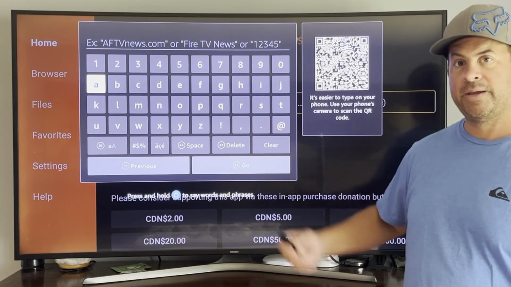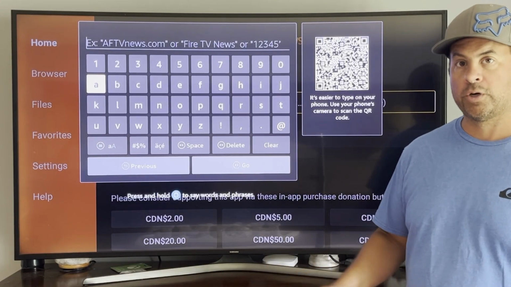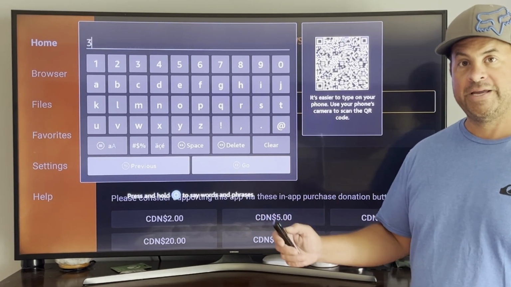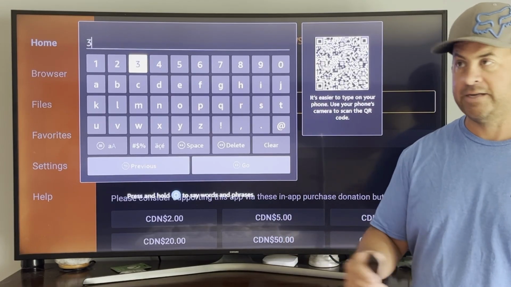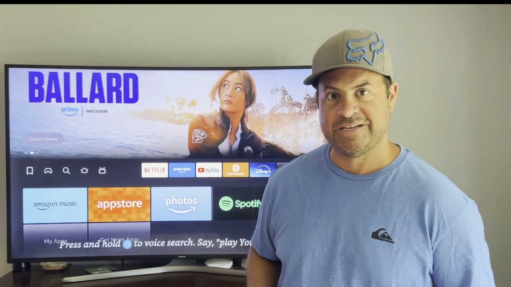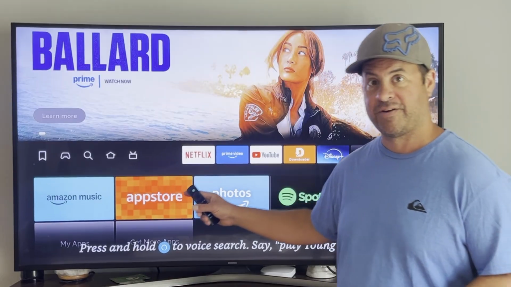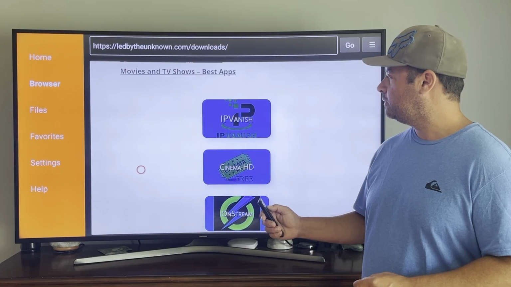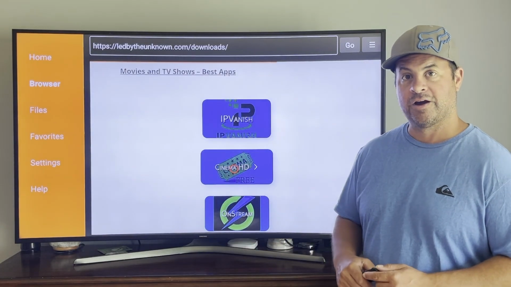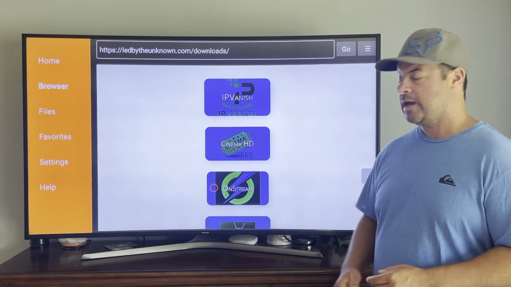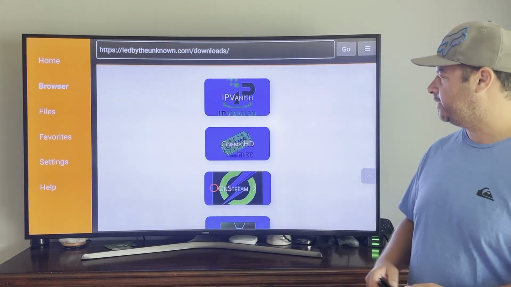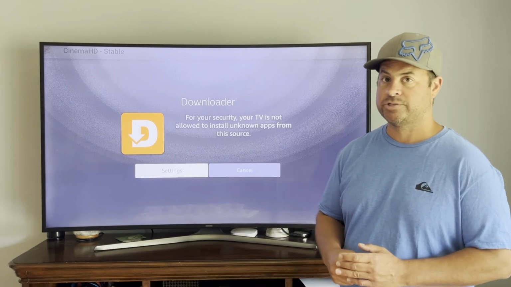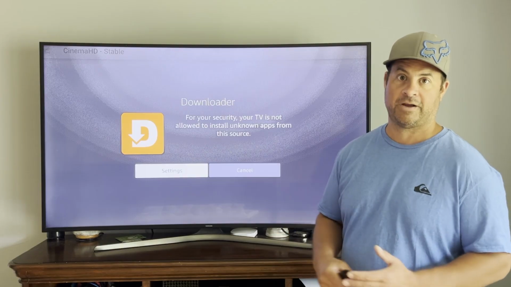And here we can type in any URL or a shortcut that we have for you for our website, ledbytheunknown.com, 370178. Are you looking for new movies and TV shows, all available on the Amazon Fire TV Stick, on applications that are not available in the App Store? So here, the first one, we can click on Cinema, and the next one is on Stream. Now, Downloader does need to be allowed to install applications that are not available on the Amazon App Store.